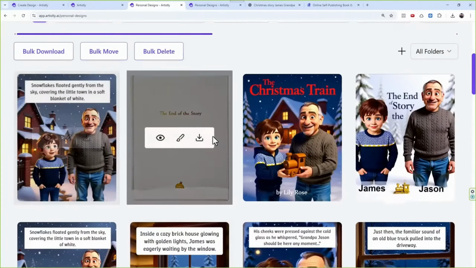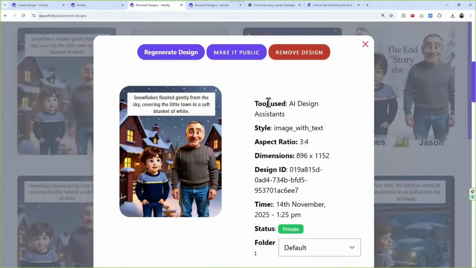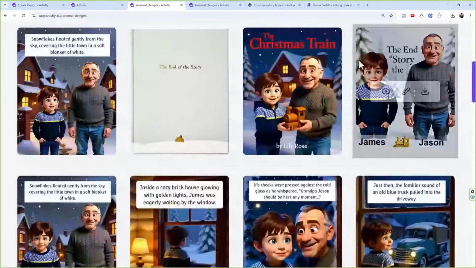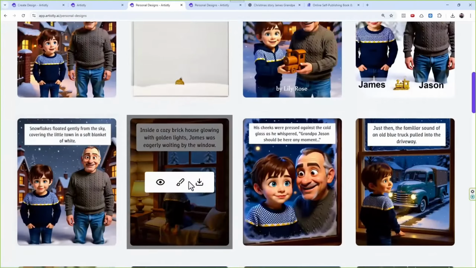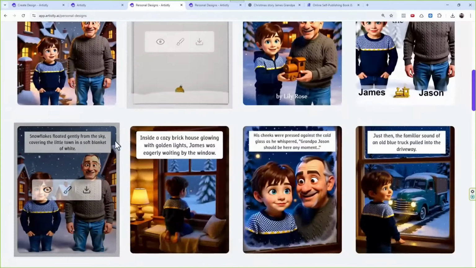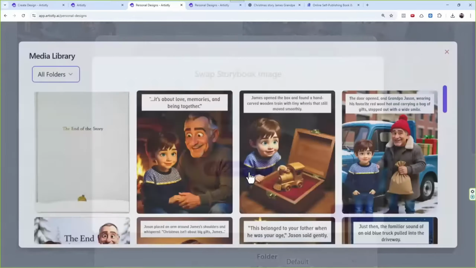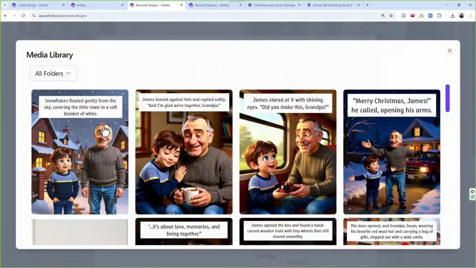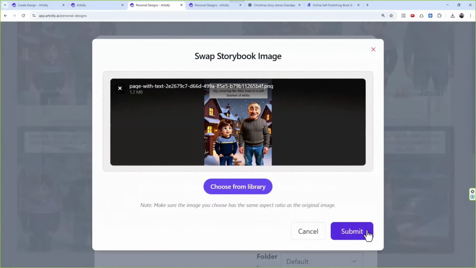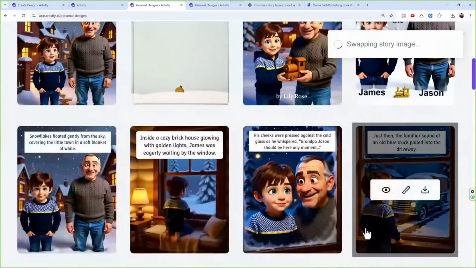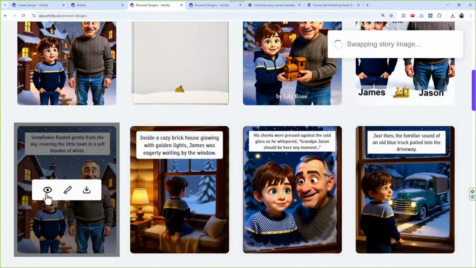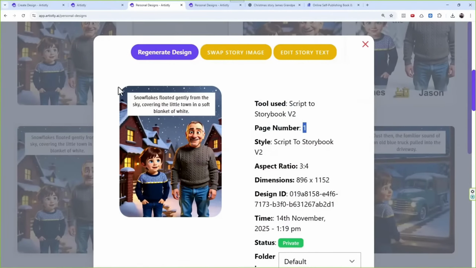I mean, this, honestly, guys, this looks much better than this. You get it, right? So now what I will do is I will go here, because this is page number 1, right? I will swap the story image, I will choose from library, I'll pick the new one, and I will submit. Easy peasy. My page 1 now becomes the new image.